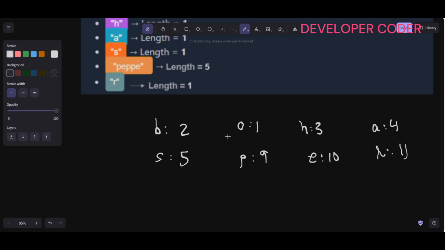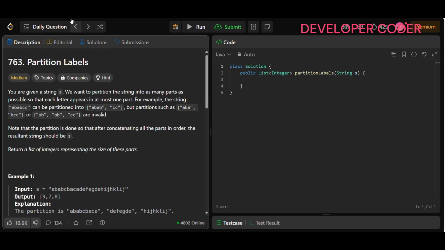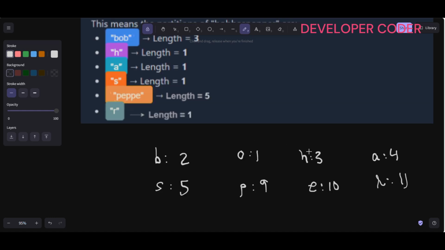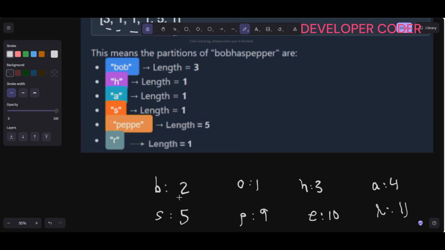Let's say a last occurrence array, and since we have only lowercase English letters, we are good. We have only 26 lowercase English letters, so from 0 index to 25 index. 0 is showing A and 25 is showing Z, right? So in that last occurrence array, I will just store the last occurrence of all the characters. So last occurrence of B is at 2, so I will just store that. This side I'm writing the index, and this side I'm writing that particular character. So this is done.